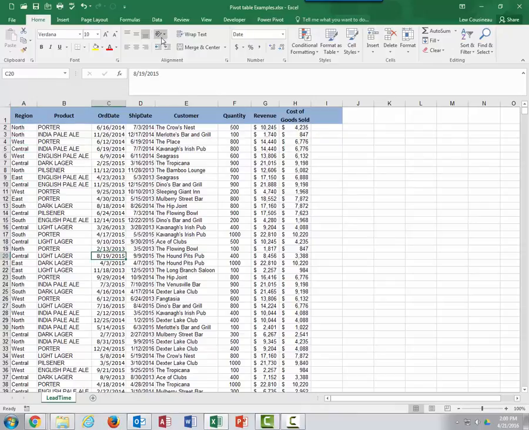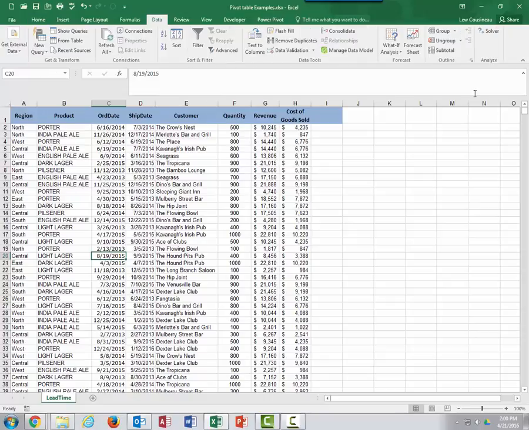The subtotal feature is under the Data ribbon, in the Outline group. Right here is the subtotal button. When you understand how subtotal works, you'll recognize that the first thing you need to do is sort the data on the column or field that you're going to subtotal on. And I'll demonstrate why right now.